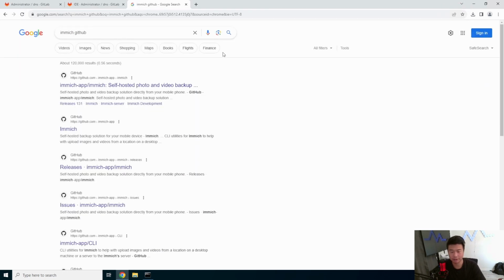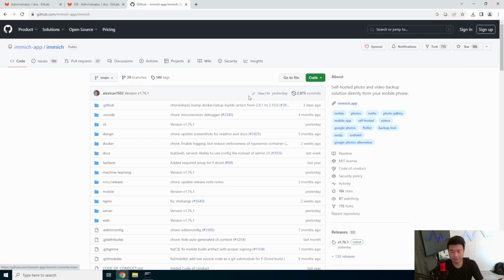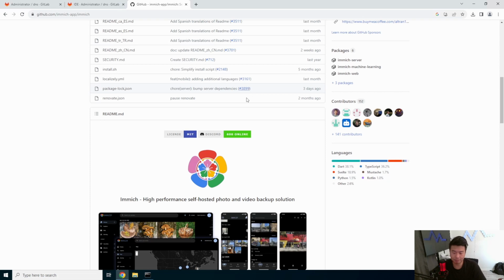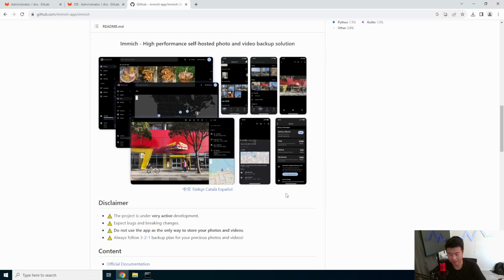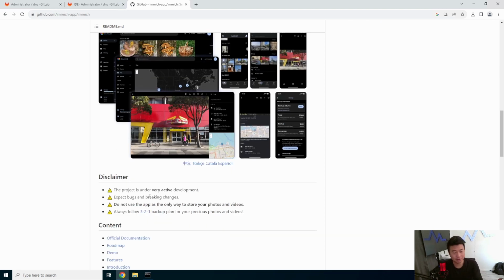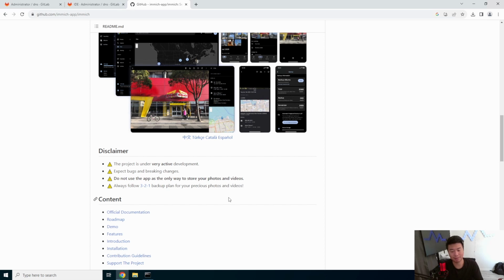GitHub repository real quick. It's a self-hosted photo and video backup solution. So it not only does photos, you can also upload videos. A few things to note: be aware to read this disclaimer. The project is very active, bugs and things may change, and you don't want this app to be the only place you host your photos.